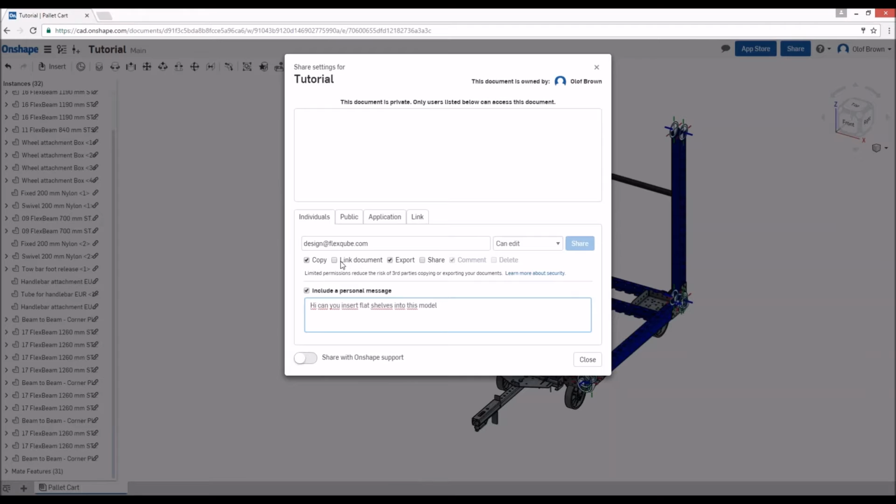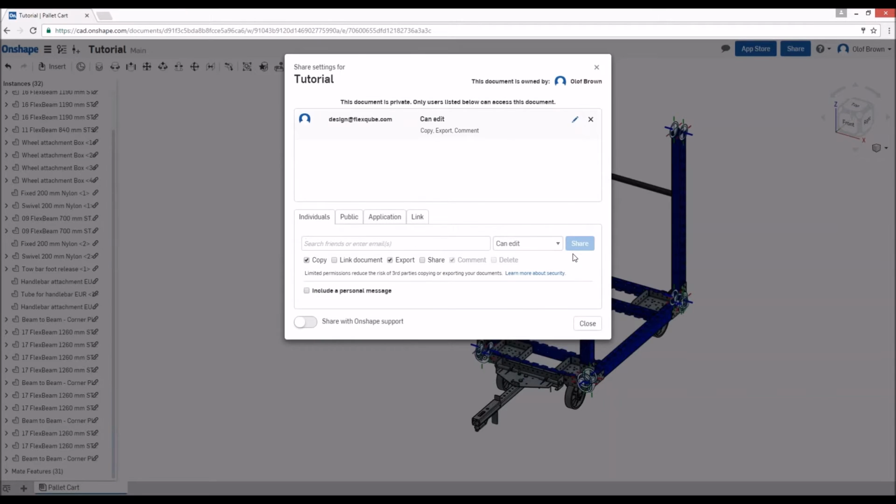Here we can also set if we want them to be able to share the document, export the document, copy the document. So it's all up to you what you want people to be able to do with it. You can see up here, this is a private document, so only users listed below can access it. So I'm going to press share. So now we have shared the document with design@flexcube.com.